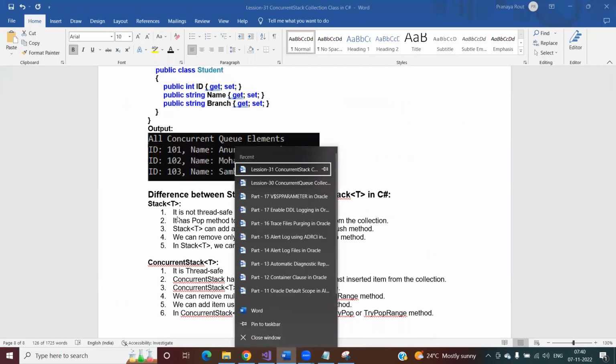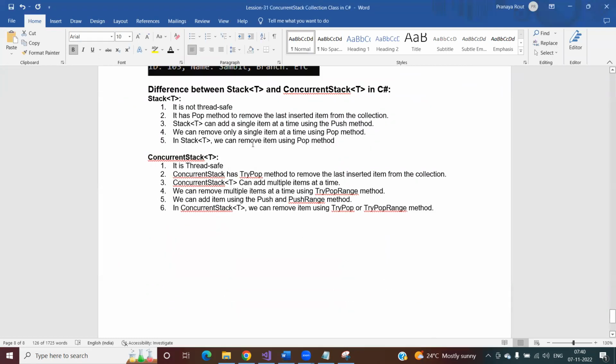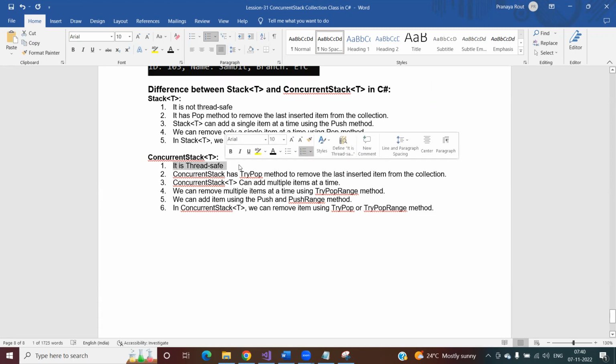Then what is the difference between Stack of T and ConcurrentStack of T? Stack of T is not thread safe, but ConcurrentStack of T is thread safe. This is one of the differences, right? Stack has a Pop method to remove the last inserted item from the collection. ConcurrentStack has a TryPop method to remove the last inserted item from the collection. Here Pop, here we have TryPop.